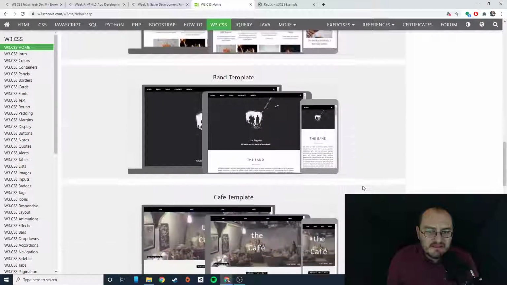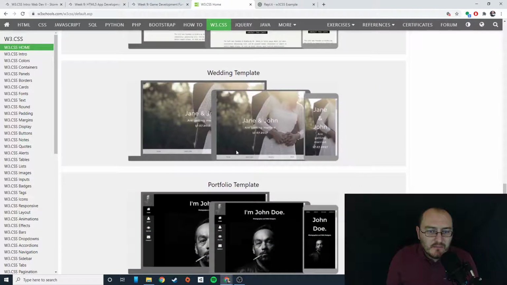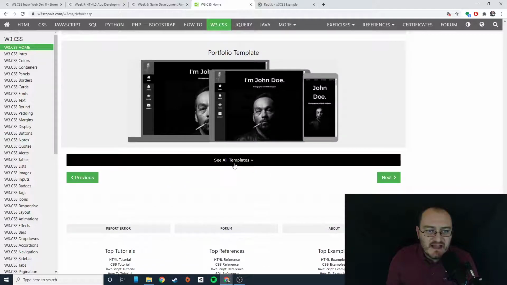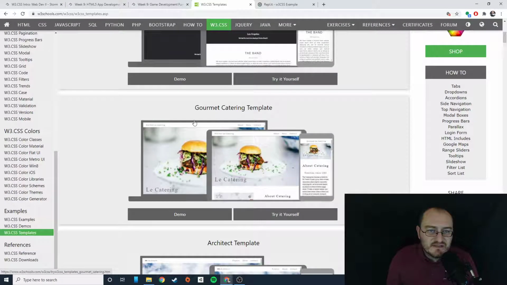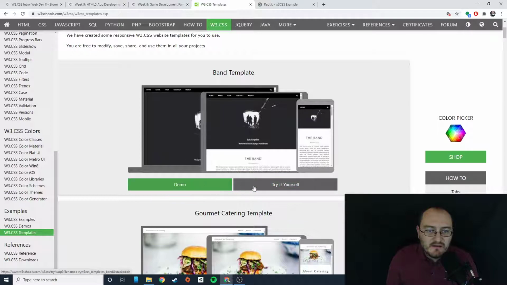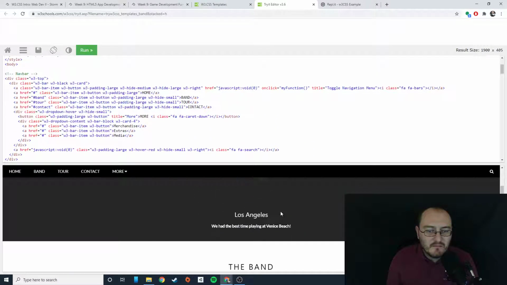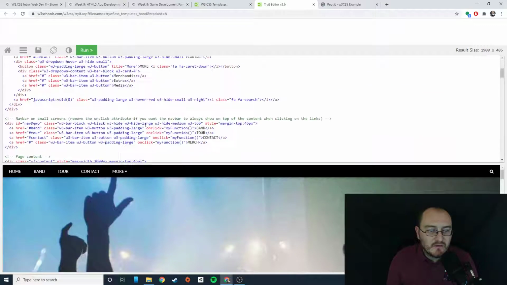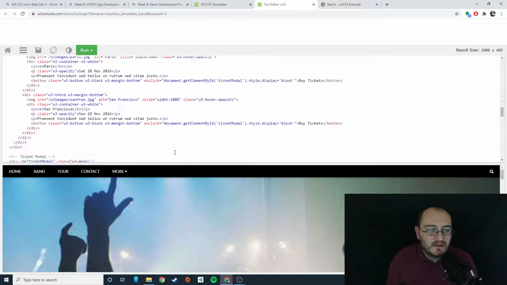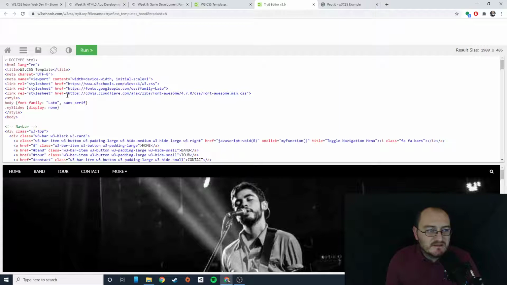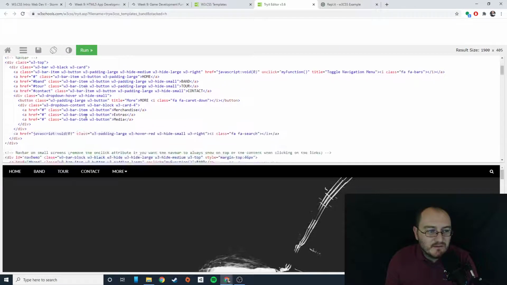There are also templates that we could use. These templates are really easy to access. We'll just go to See All Templates. You can try it yourself, and all of the code is right here. We could grab this code and dump it in. But let's take a look at some of the differences here that you might want to pay attention to when it comes to W3CSS.